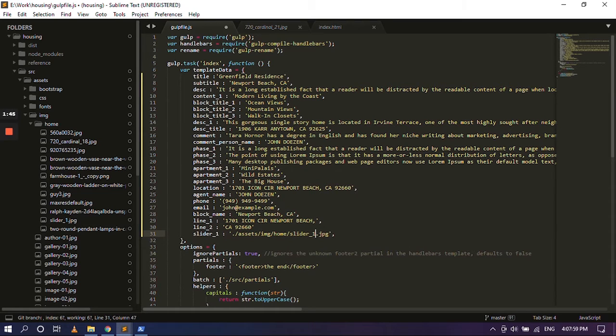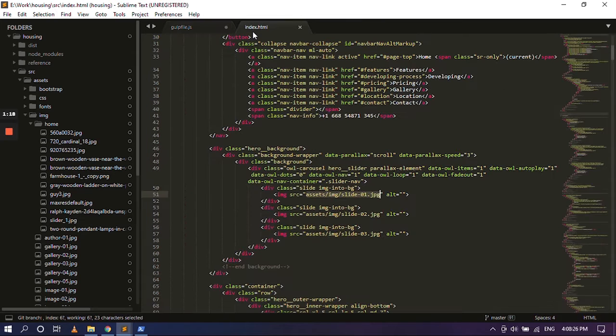There we have it. But the path is kind of incorrect. Let's check it out. Dot, and it also starts with asset, image, home, and okay, it seems to be correct. It is correct. Okay, we missed a comma there. Okay, so slider 1 is done. So let's go ahead and rename the other sliders as well.